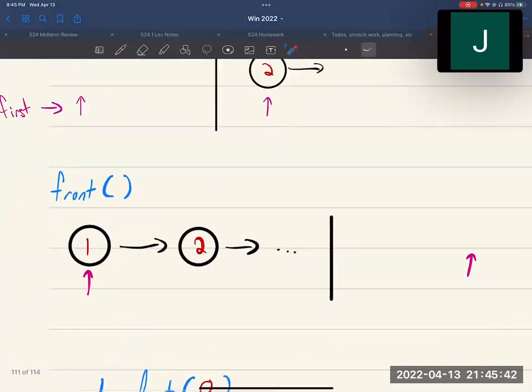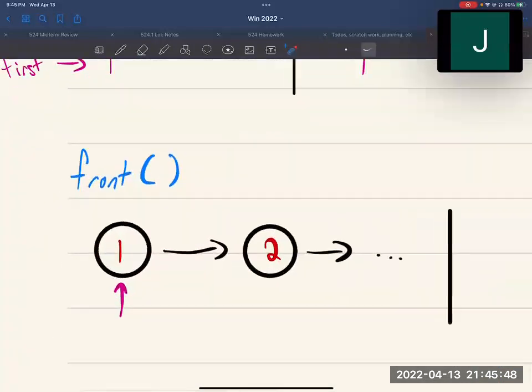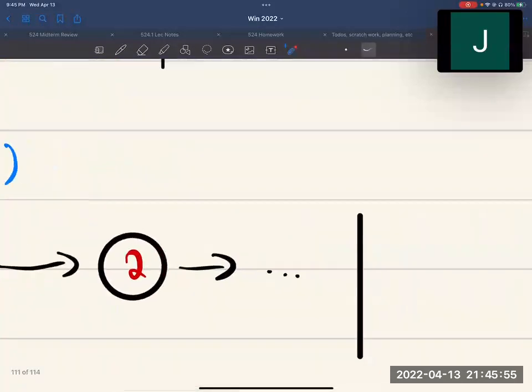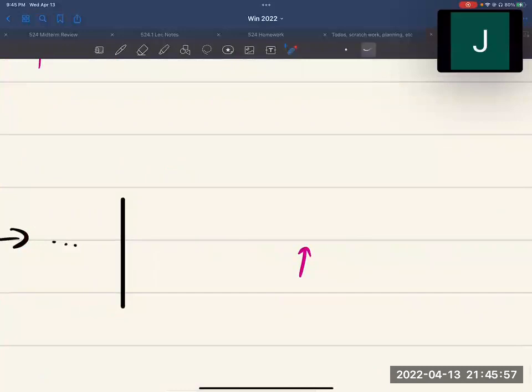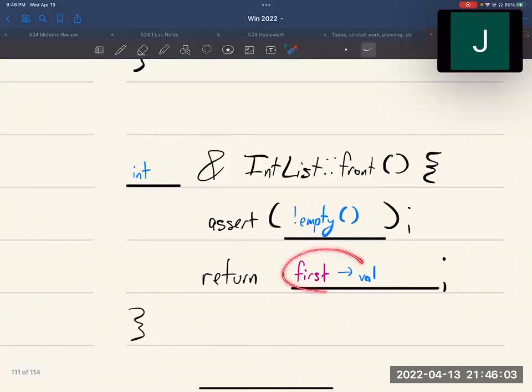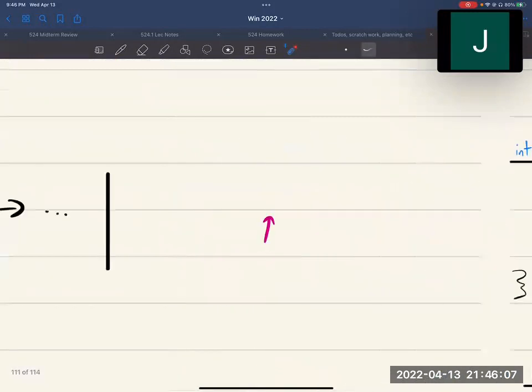Here we have front. We want to be able to see the value in the front. We have two cases. So let's start with the easy one here. We just want to be able to access the first value, which is pretty straightforward. But what if we are empty? Well, we don't want to access this null pointer. So we're going to make an assertion at the beginning. Assert we're not empty. And then if we're not, then the first value is what we're going to return.